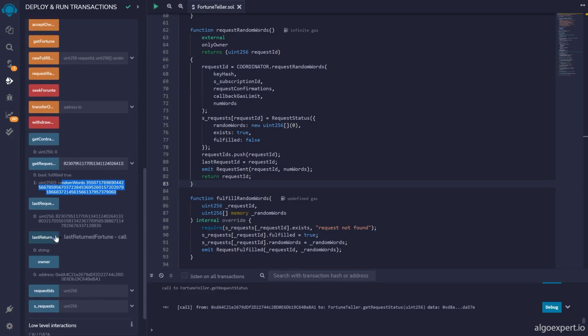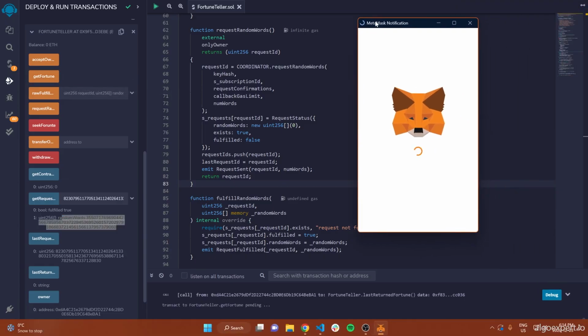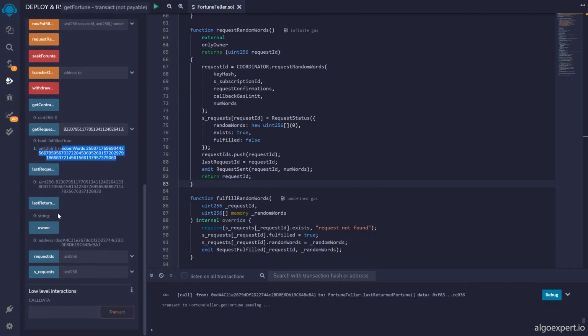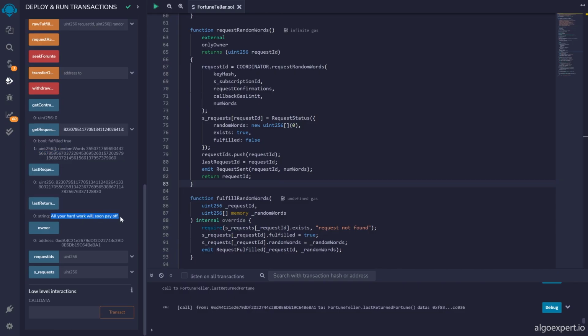Now, what I can call is get fortune. So notice if I look at my last returned fortune, I'm not getting anything yet, and that's because I haven't generated one. I need to generate one using get fortune, so I'm going to call get fortune here. This is a state changing operation, hence the transaction. Okay, let's confirm. And now, if I go last returned fortune, we should see in a second here that we get a fortune. So all your hard work will pay off soon. There you go. We have just generated a random number using Chainlink VRF, got that inside of our smart contract, and then used that to generate a random fortune. There you go. You have officially integrated with Chainlink and used a decentralized oracle network.